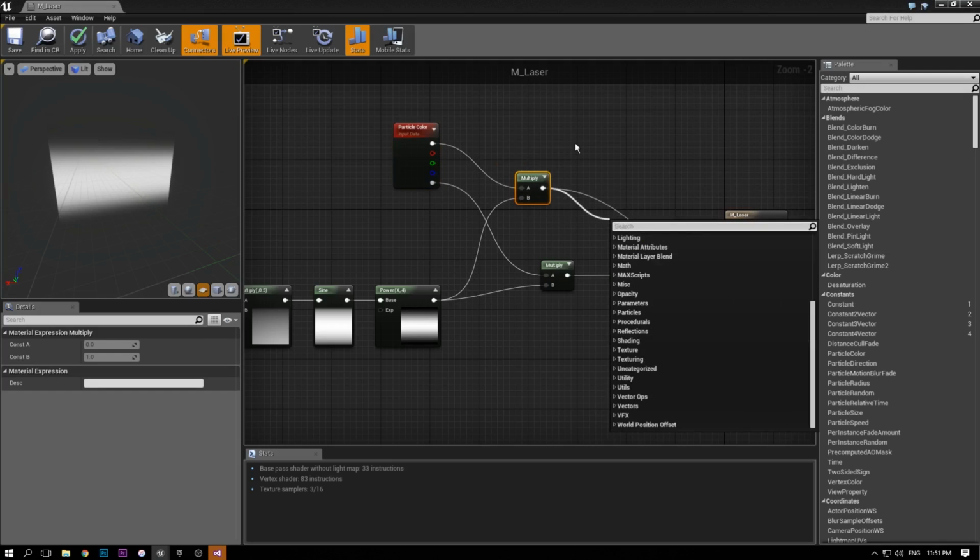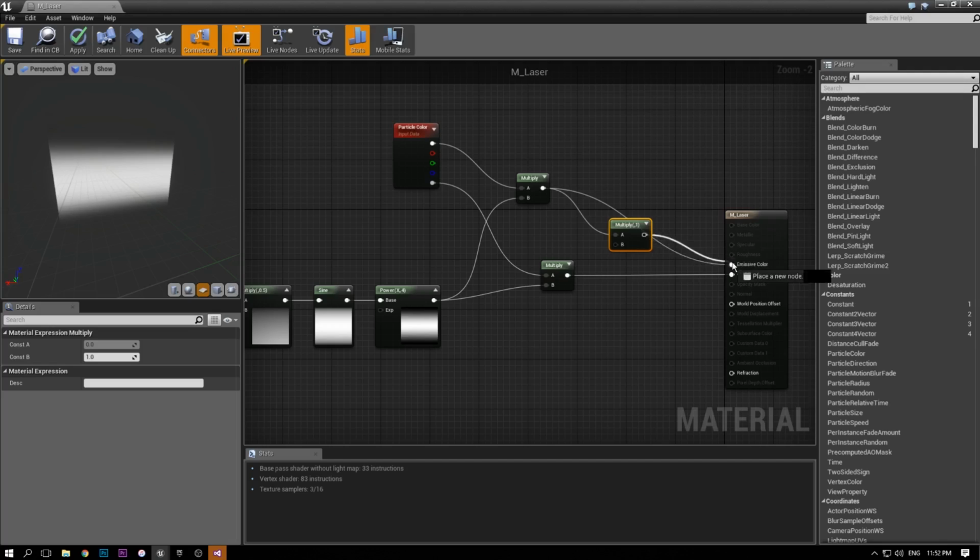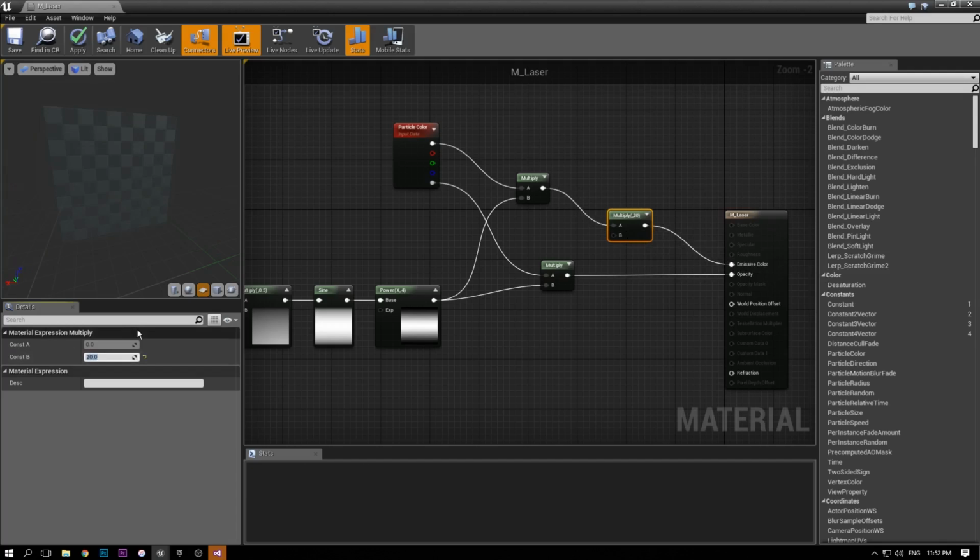And also, I think I want to plug another multiply node in here, and I can make it a little bit brighter, because lasers tend to be quite bright. So we're going to multiply this by, say, 10. Maybe even like 20. There you go. So you get a lot more brightness going on with our laser beam here.